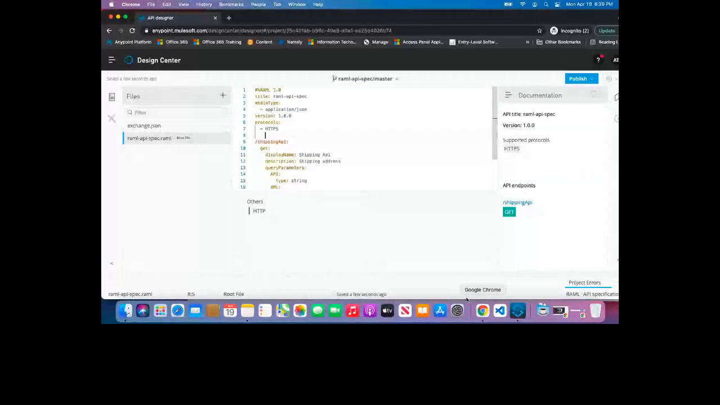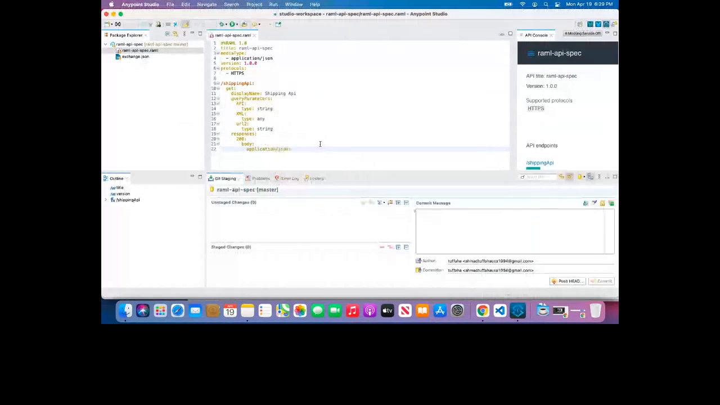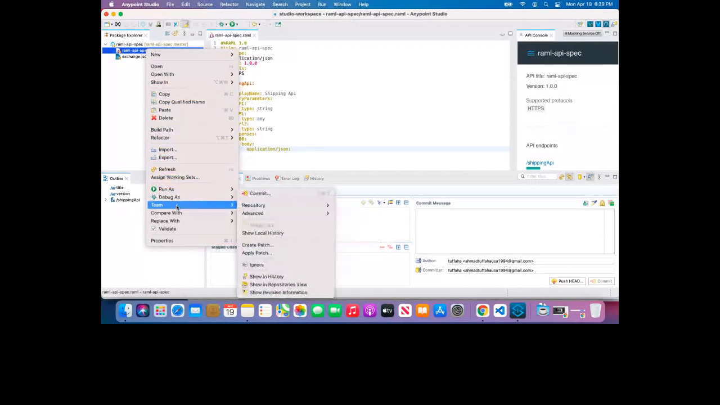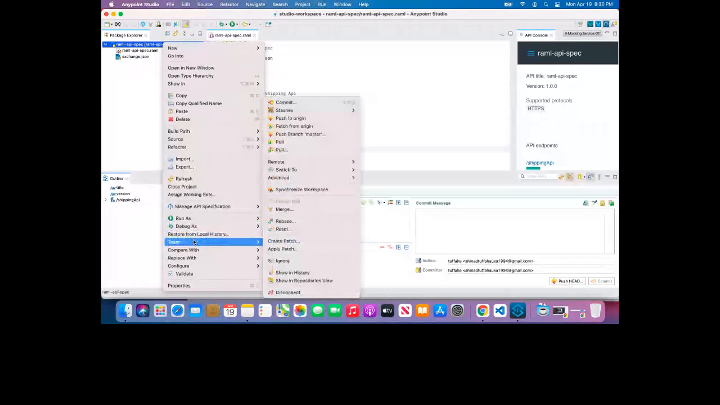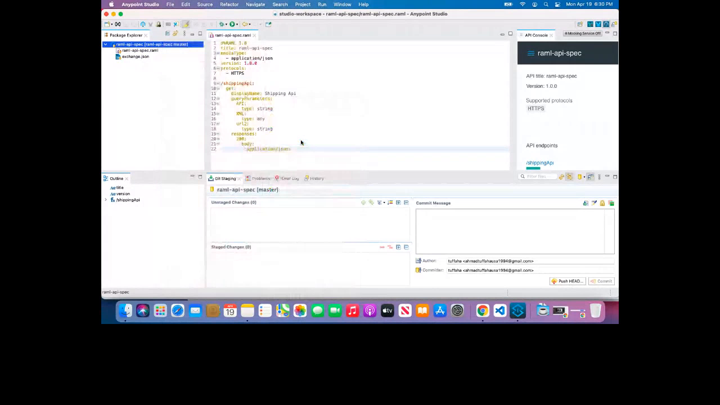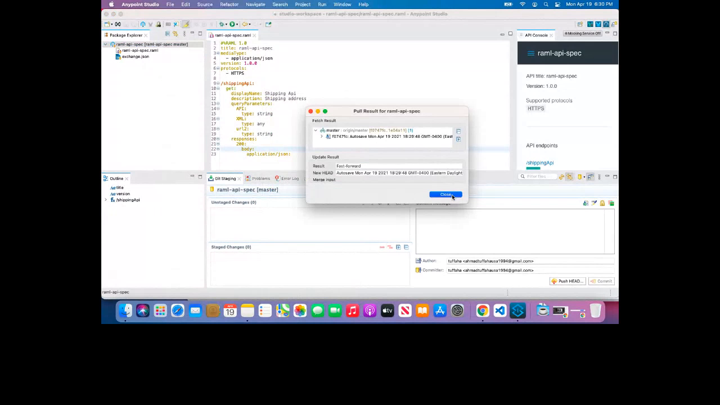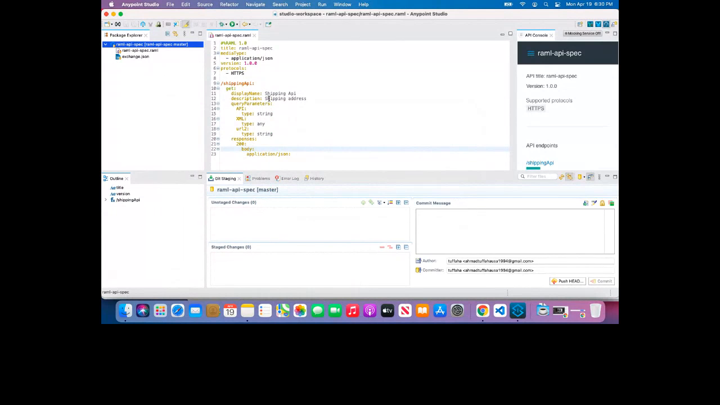All right, saved now. If we go to Anypoint Studio, we want to pull. So we go to Team. You pull the latest version. And you see here, the description has been added.